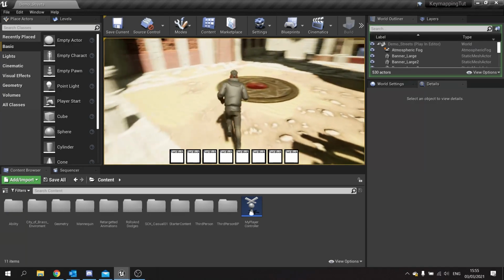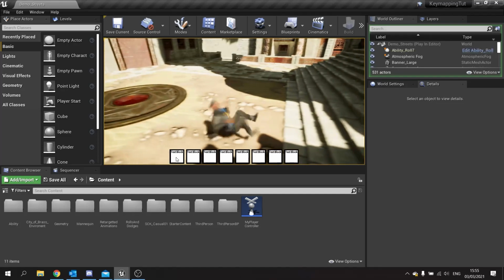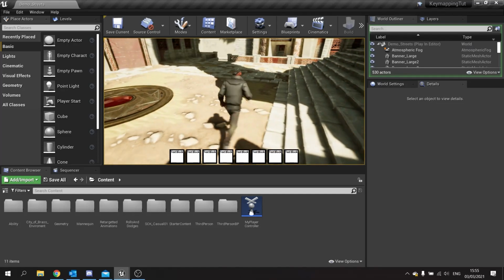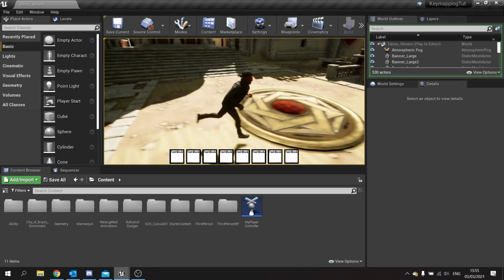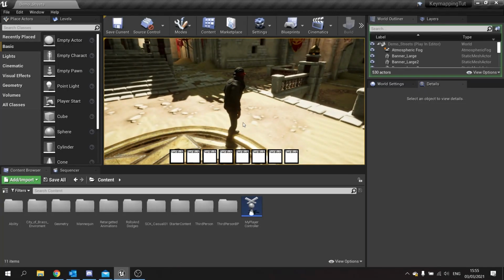In this first part, we're going to cover how to bind this ability to a key binding. In the second video, we'll create a UI where we can click and change that binding at will during the game. So let's get started with how this works.